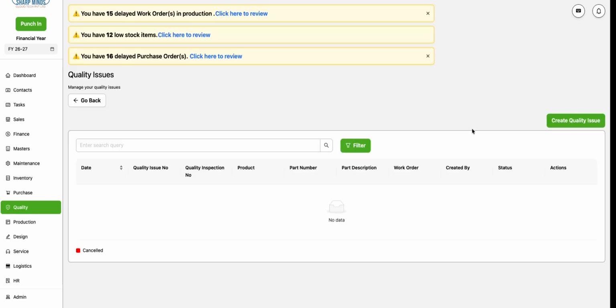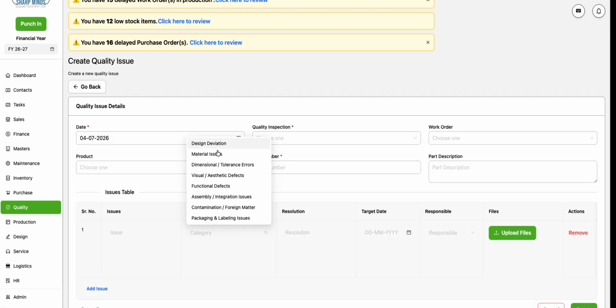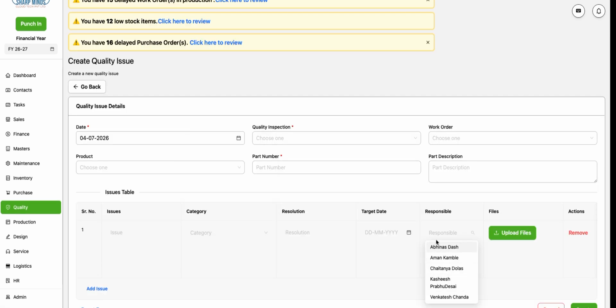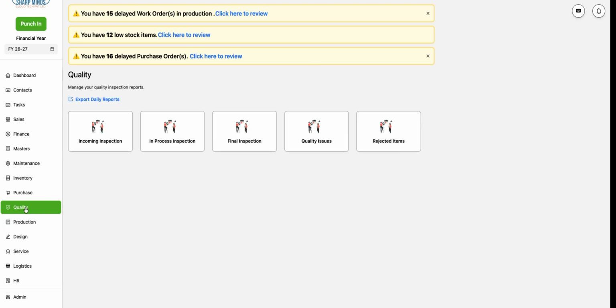Additionally, we also have quality issues, so you can create quality issues. For every issue, you can add the category and who is responsible for working on that issue. So that person will get a task created. When he marks that issue as resolved, it will send another task to the person who generated the issue, which is the quality person. Only if he approves it, the issue is going to get closed. So that's the quality module.